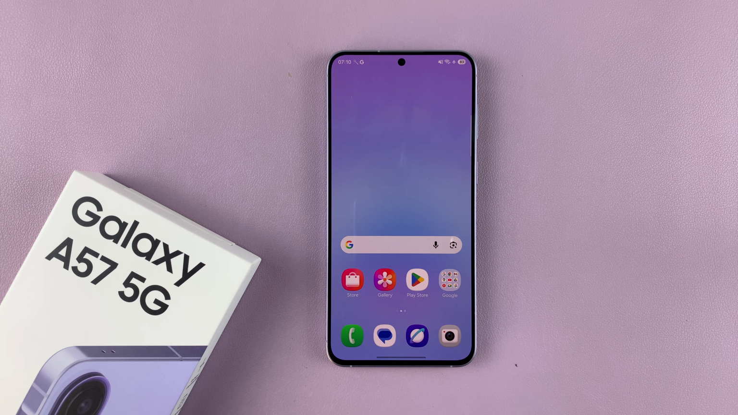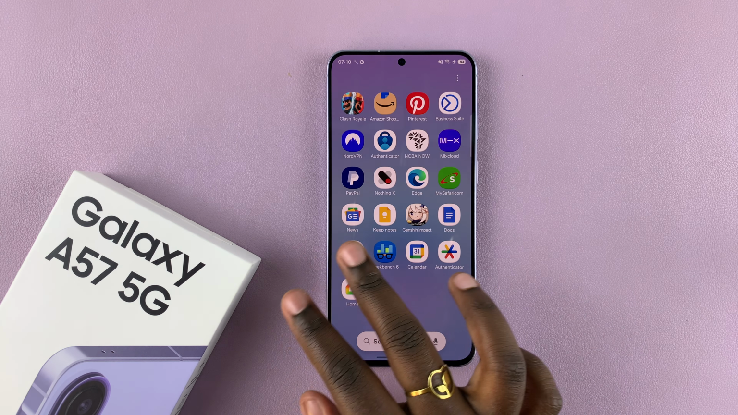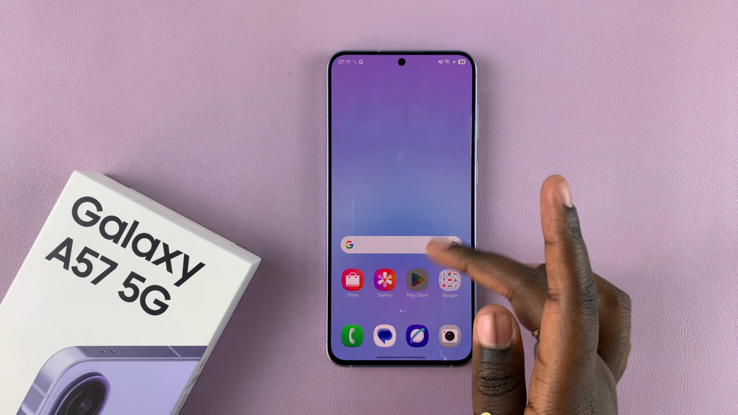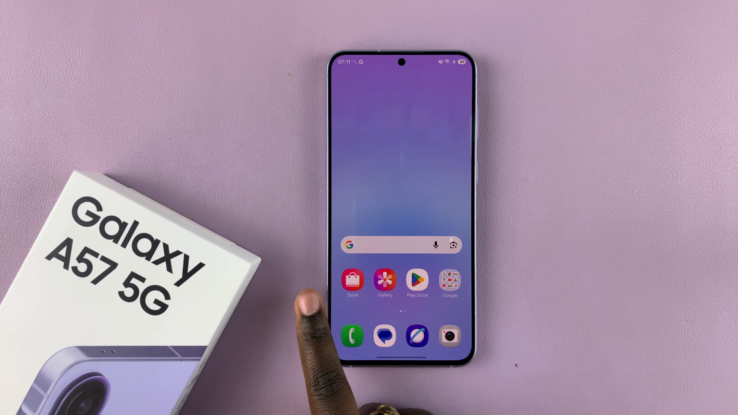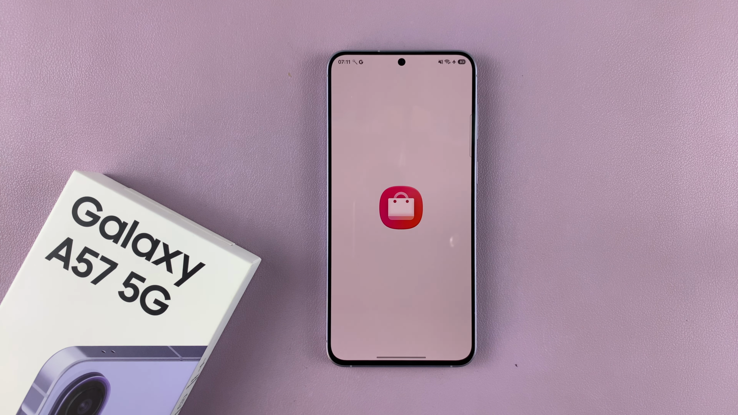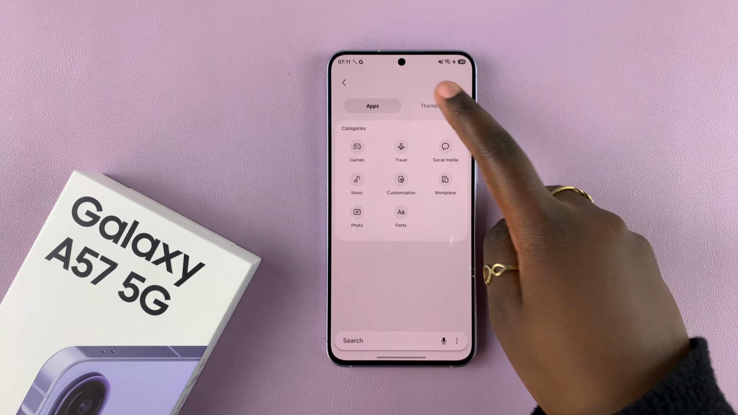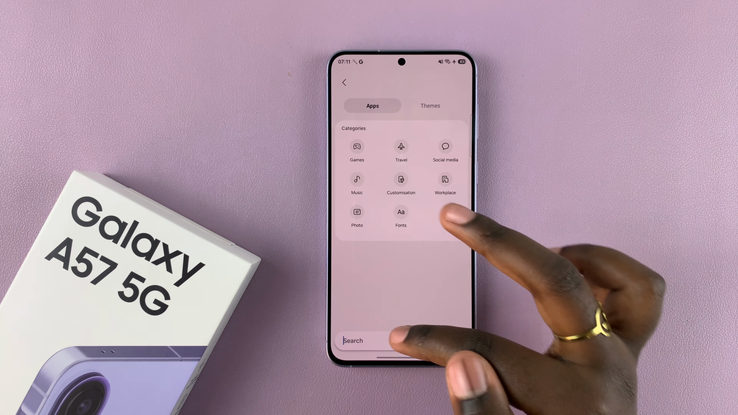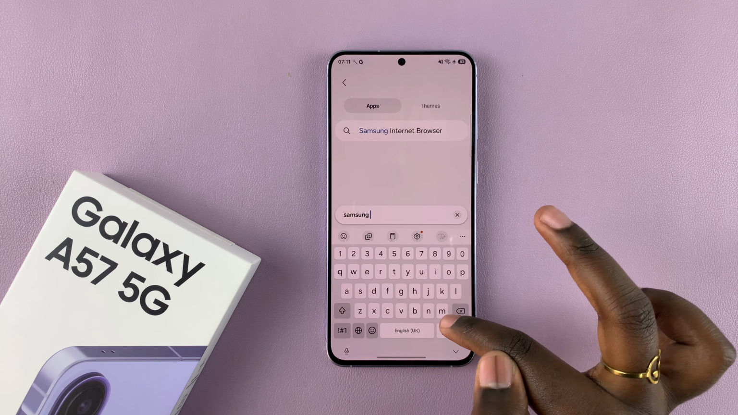In this video, I'll be showing you how to install the Samsung Messages app on your Samsung Galaxy A57. Now, if you're missing the Samsung Messages app and you would like to return it, what you're going to do is simply open up the Galaxy Store. And then from here, you're going to use the search function and type in the words Samsung Messages.